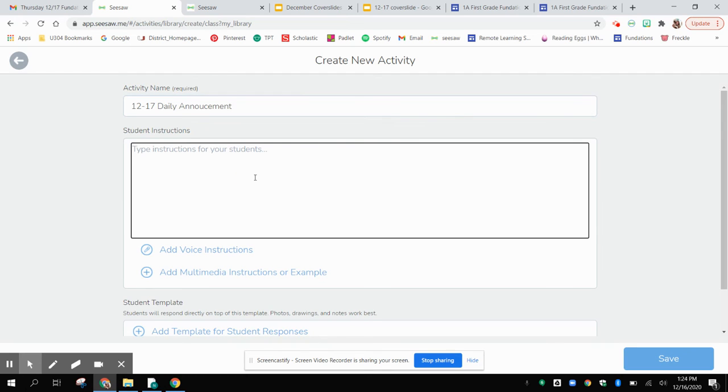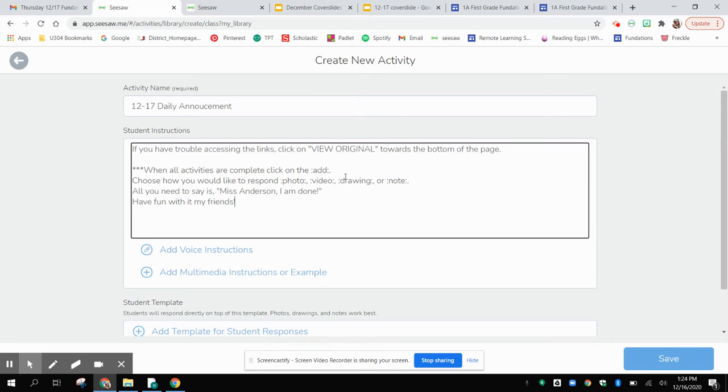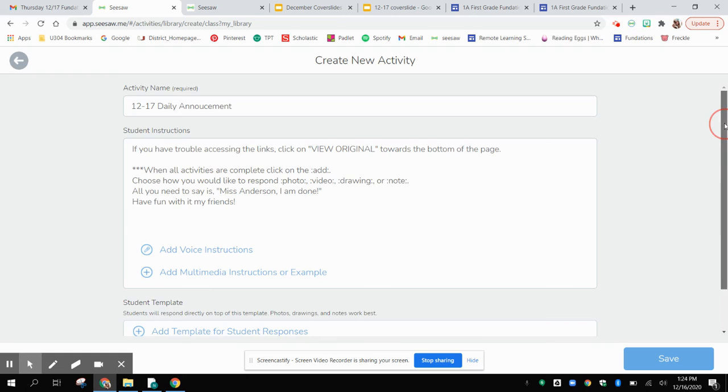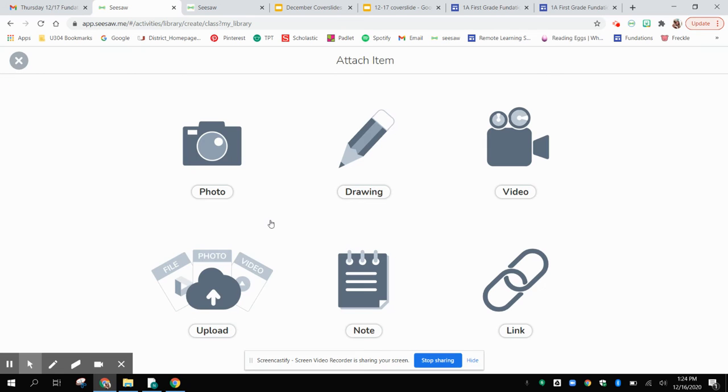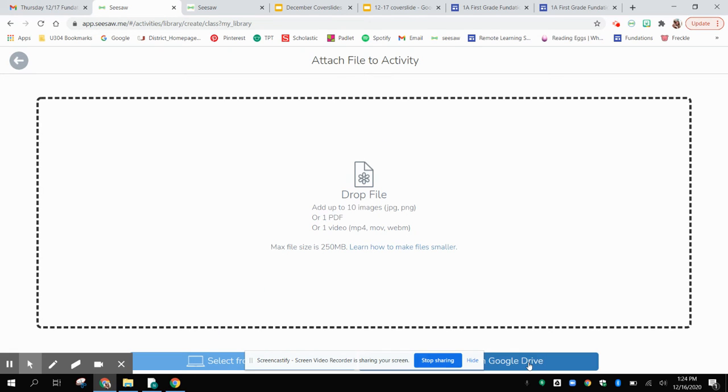And then here's the instructions. And there's all these little codes that we can add in for visuals and all that jazz. And then I go in and I'm going to add the multimedia thing. So this will pop up. You can take a picture, you can post a link, a video, a drawing, but I want to post something from my Google Drive. So then I select that below.